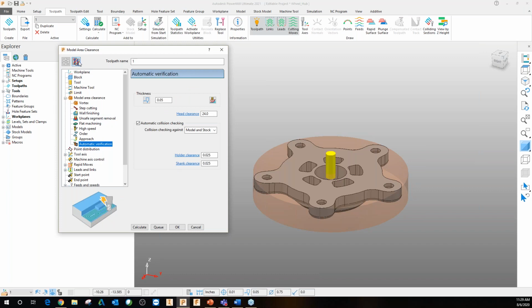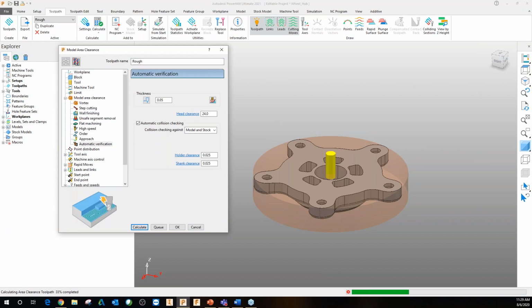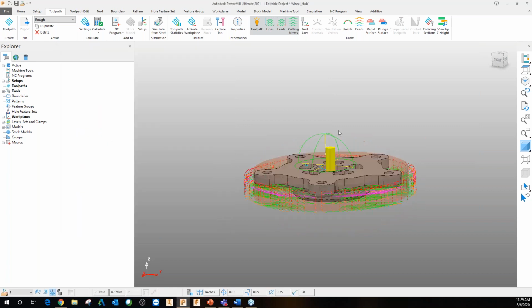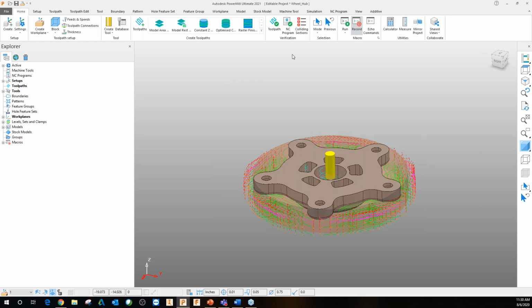Automatic collision checking. We'll rename this. It even saves the naming. And any boundary creation that you do, it's going to grab everything. So I just calculate a toolpath here for a roughing operation. It creates our roughing toolpath for us on this side of the part. And now I'll end the recording.